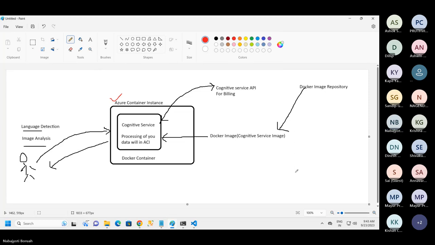If you have any idea about what a Docker container is, what a Docker image is, then you will be able to anticipate what I'm talking about. We can run our application inside the container, but instead of running our application, we are running the cognitive service inside the container.